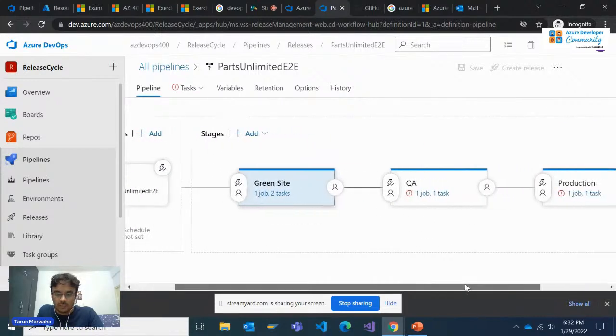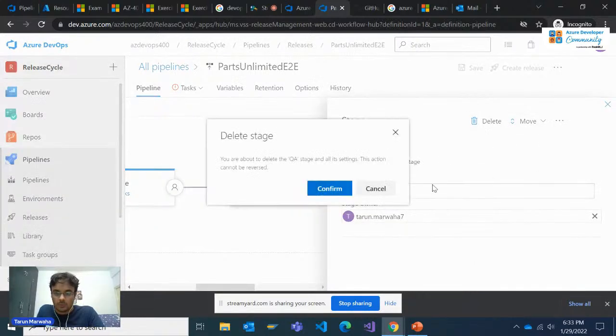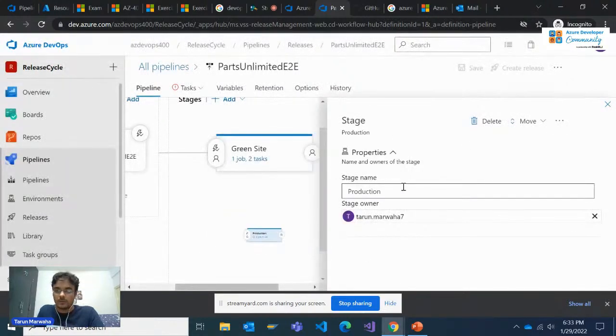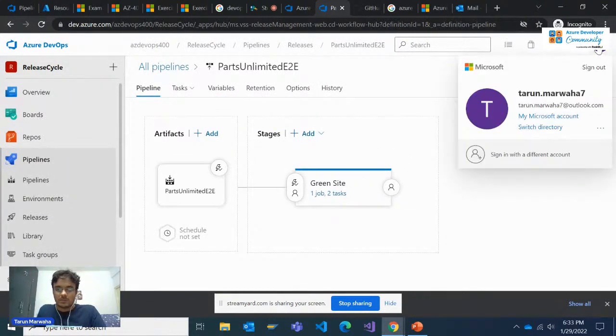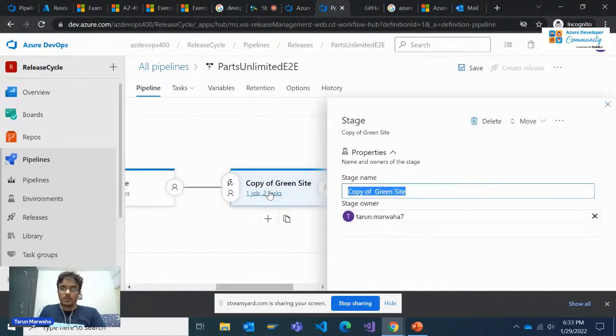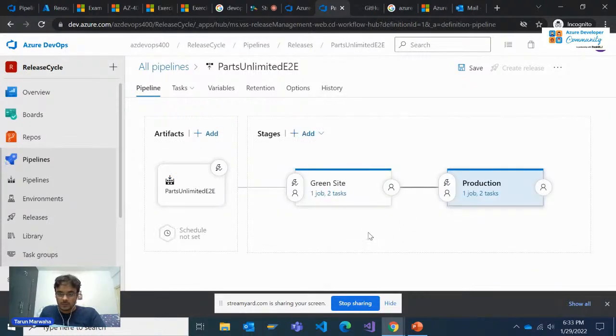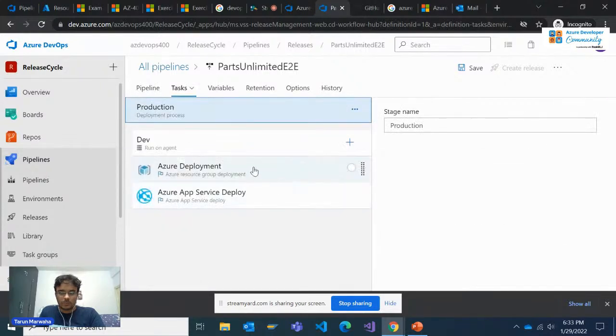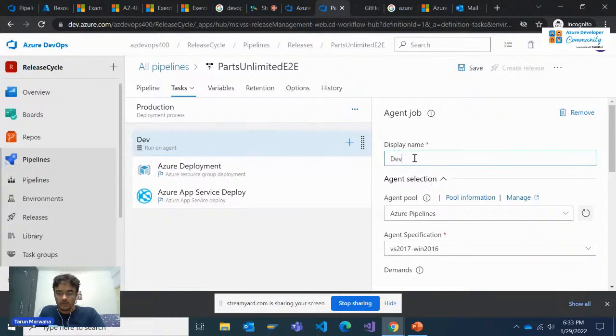But now we need to delete all these things, right? You'll just go and delete this QA. And whereas production, I will delete it right now. Right, I'll just clone it. I will create a copy here, clone it, and name it production. So now we have to configure production. Actually, we'll go to production. Now here we'll call it production.